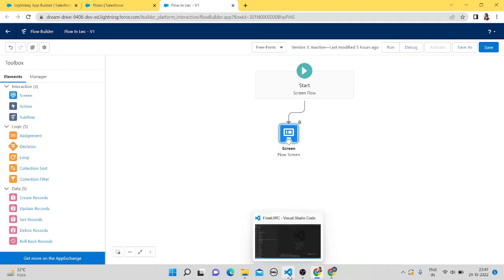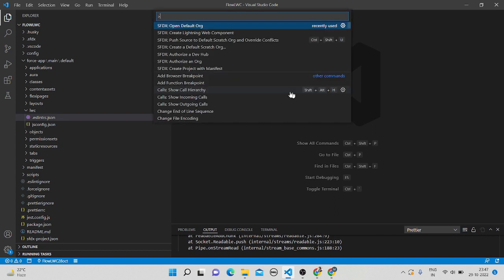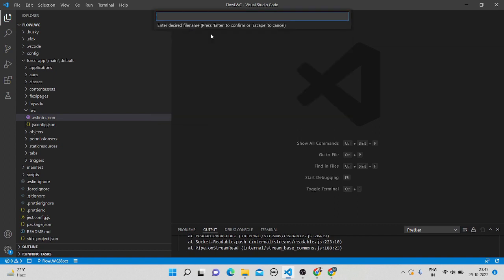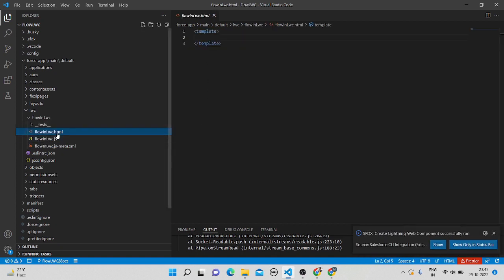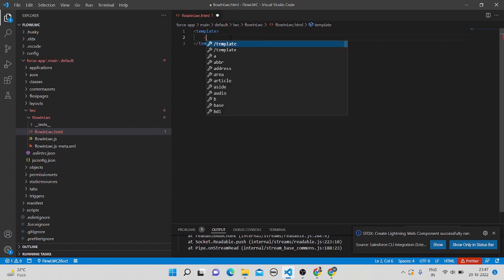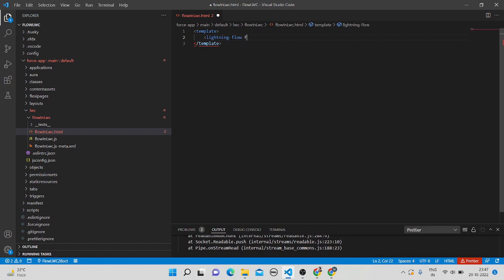Now, let's go to the main part, which is Visual Studio Code, and let's try creating a new Lightning Web Component and name it Flow in LWC. Okay, now in the HTML file, we have a new tag in the Lightning Web Component from Salesforce, which is lightning-flow. In this, you just have to add a flow API name. In this property, you will add your API name for the flow, okay?